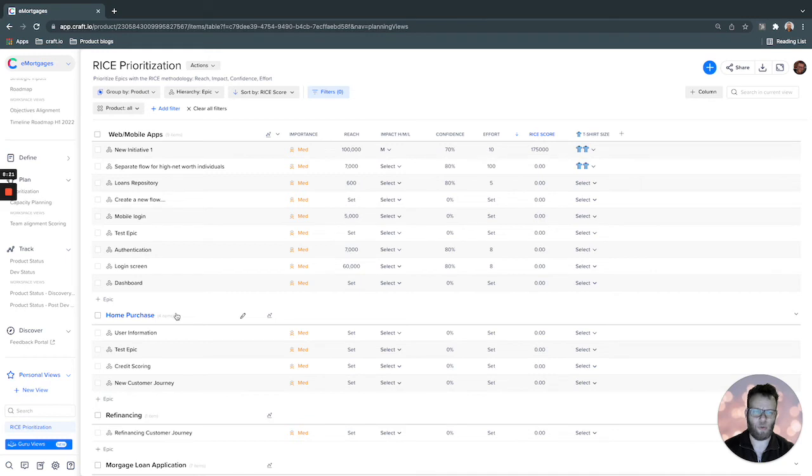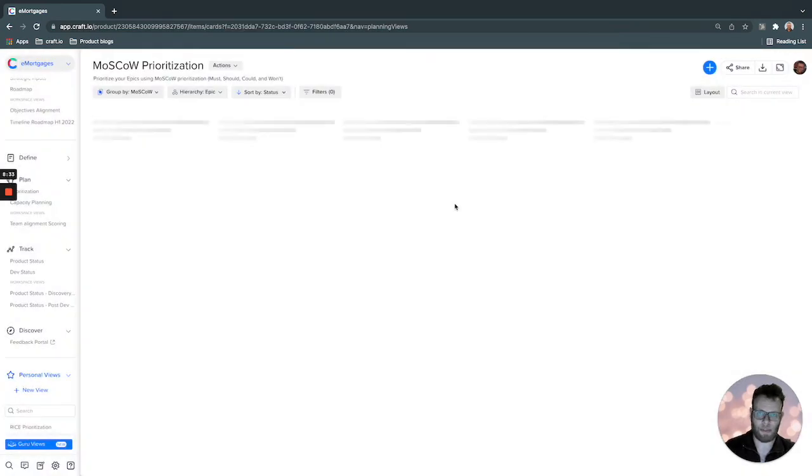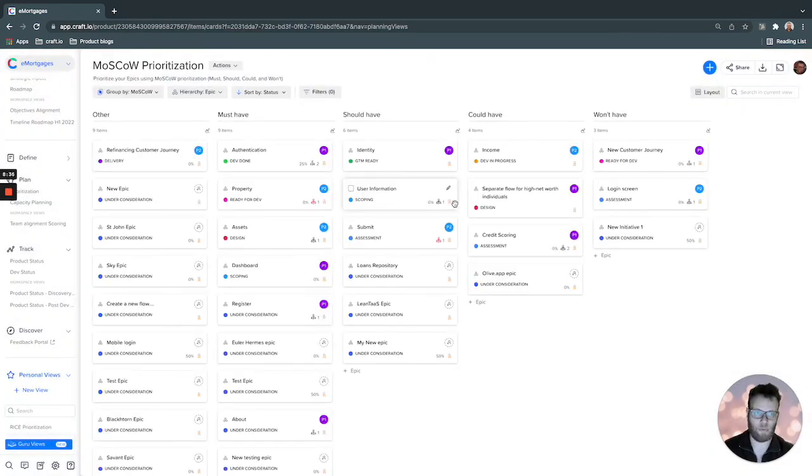numerical and quantitative methodology, but rather something a little bit more qualitative or conversational. For that, I like using MoSCoW. MoSCoW is a very nice prioritization methodology, which is basically must have, should have, could have, and won't have. You can see it here as a Kanban board, with the columns, and in other, you see all the items that are not yet mapped into any one of those.